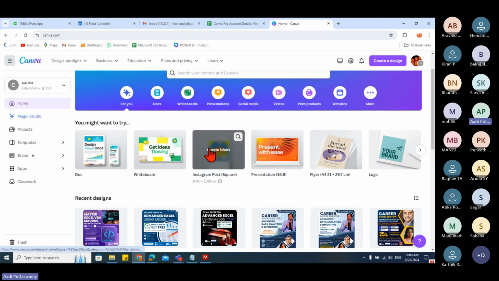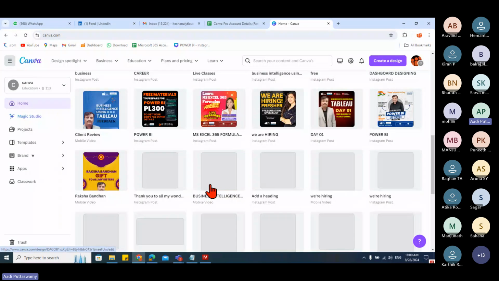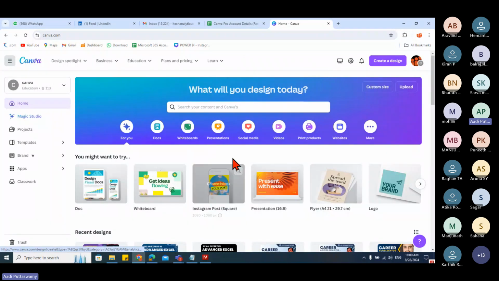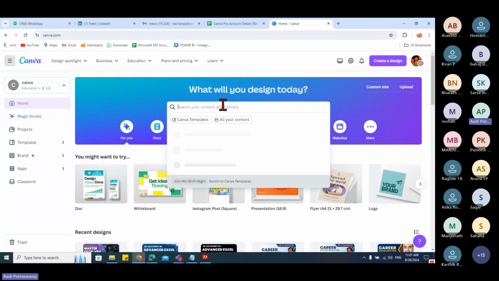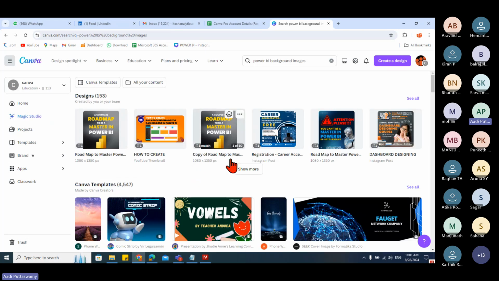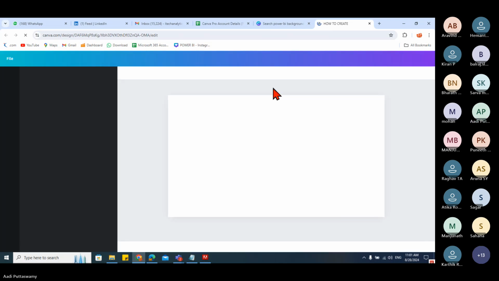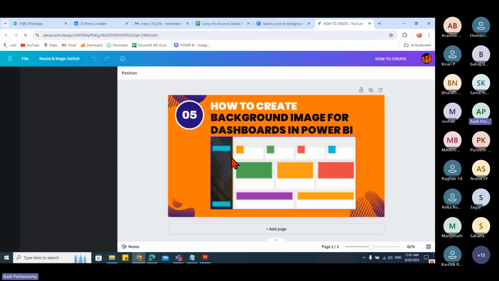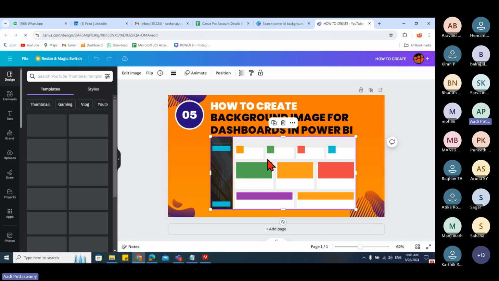Okay, this is Canva. See, I have designed so many, all my ads, all my designs, everything I'm designing in Canva only. Within a few minutes, you can create. Okay. Let me search here. I'll say Power BI background images. Let me just see. I'm just trying to search something. See here, this I have designed actually. So this one I had designed. Okay. See, we can design something like this.